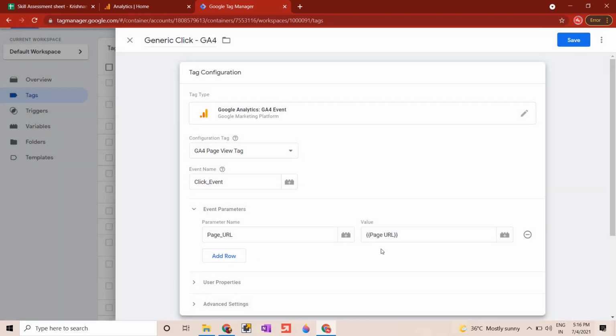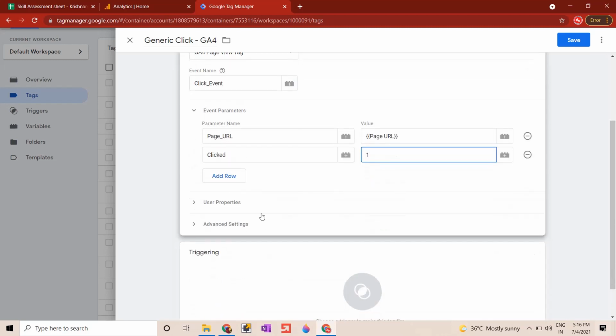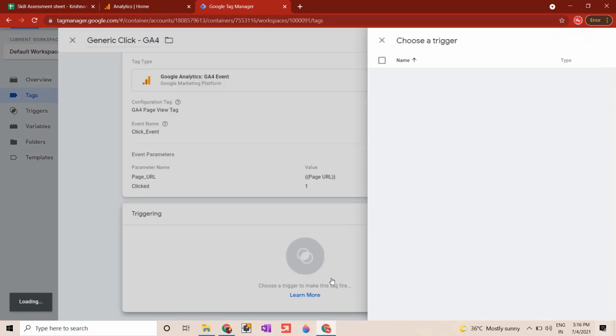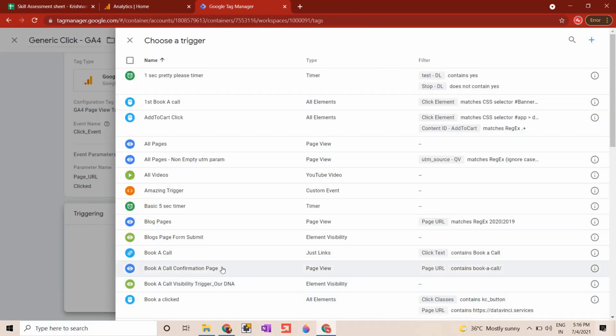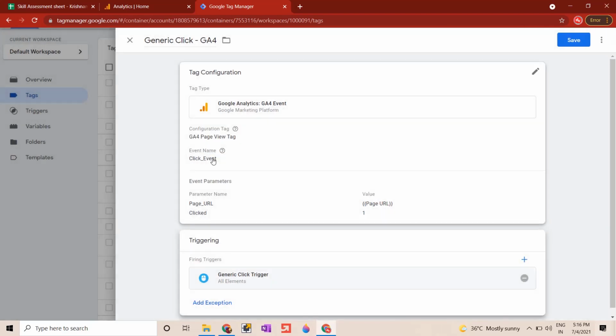So this is going to be the value. I can add any other parameter for that case, and the parameter will be click to, and the value would be 1. Alright, so we did that. And we set the trigger to generic click trigger. Save this.